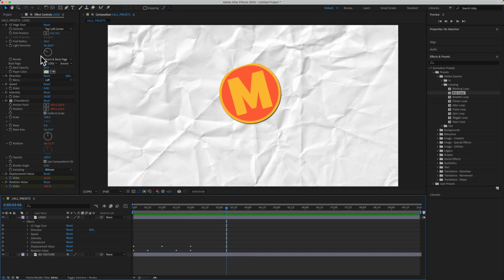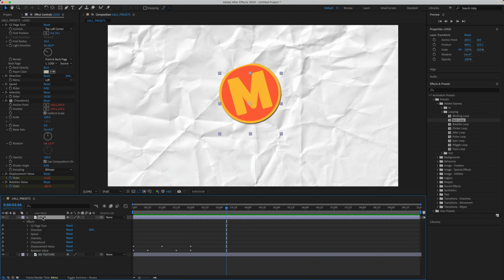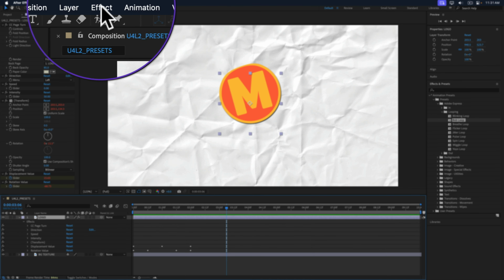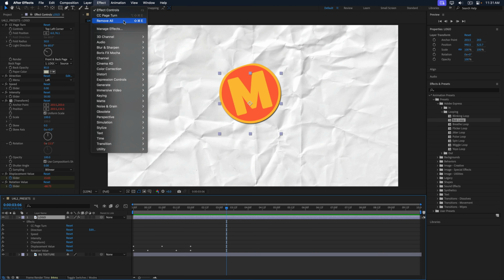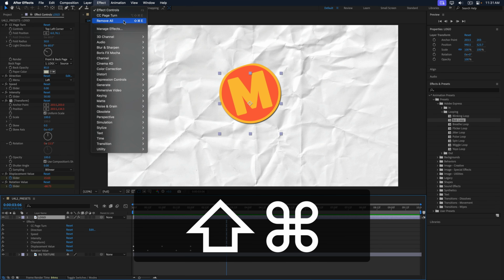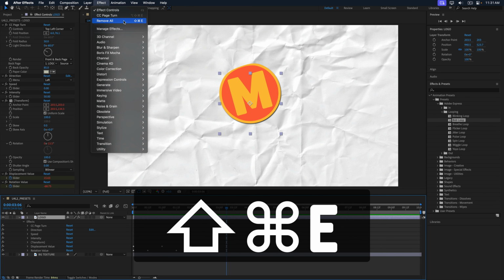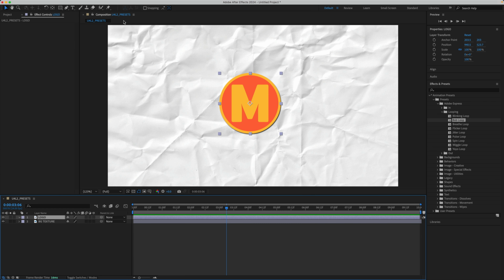To remove a preset or any effect, just select the layer, go to the top menu, go to Effect, and choose Remove All. There's also a keyboard shortcut Shift-Command or Shift-Control-E that will remove all effects. And if you made a mistake and you want to bring it back, you can always go to the Edit menu and choose Undo.